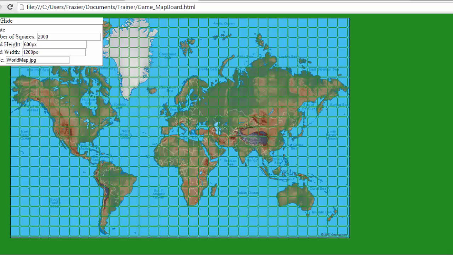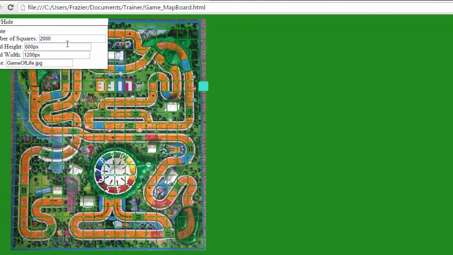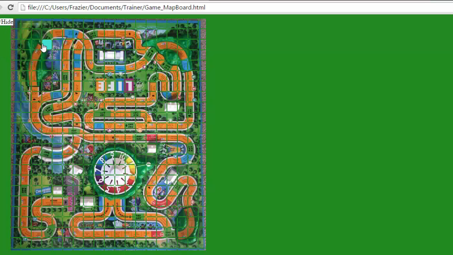So here I just created a little option so I could do this dynamically. You can see here I can change the number of squares, I can change the board height, I can change the board width. And then I just put in another image, and I don't remember if I called it Game of Life, I think. So I got an image off the web of the Game of Life, and you see it changes. So maybe this is how we do our Game of Life. I'm going to show you a more dynamic one, but this is what the board game looks like.